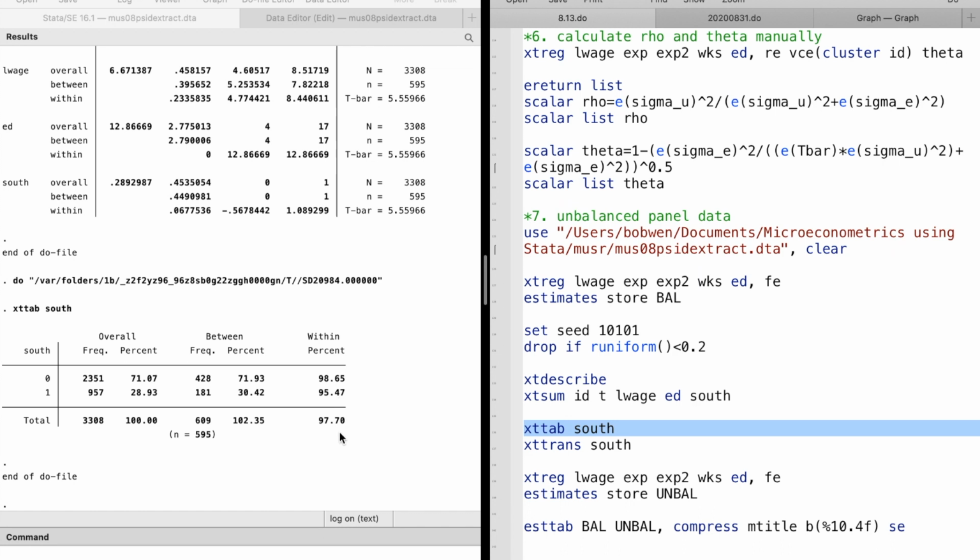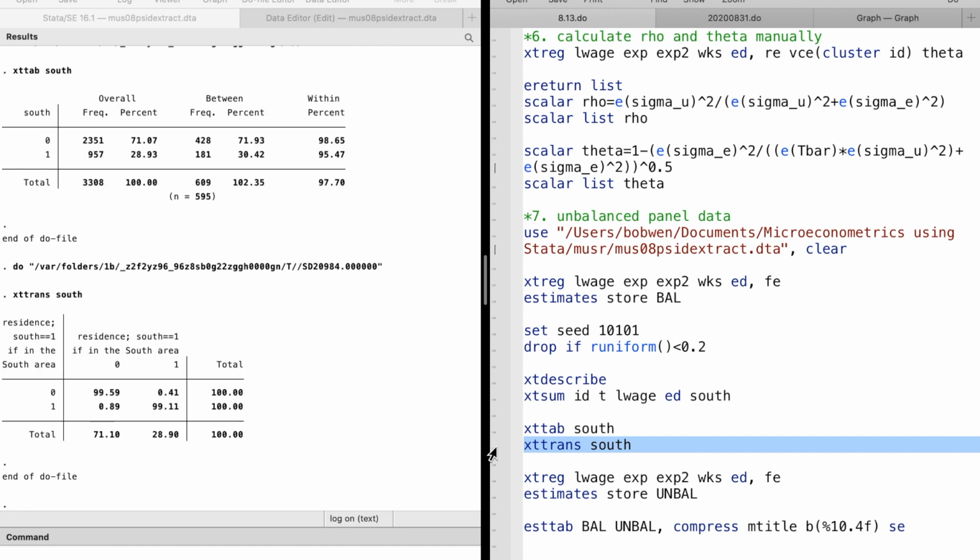The command xttrans provides transition probabilities from one period to the next. More than 99% of the observations ever in the South for one period remain in the South for the next period. Therefore, the variable South is close to time invariant.